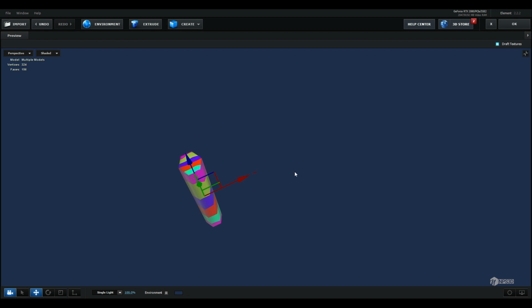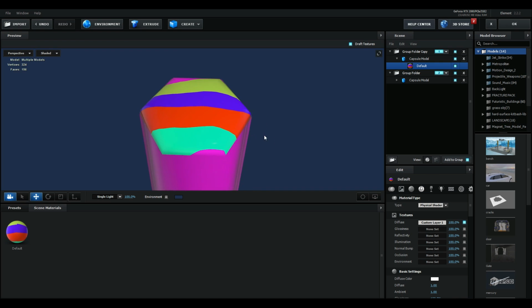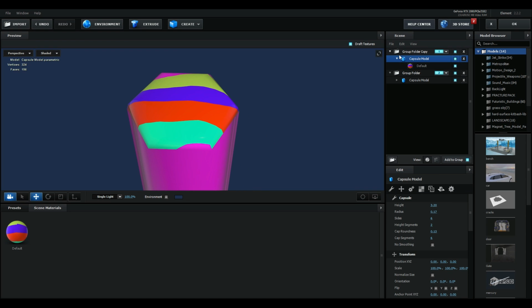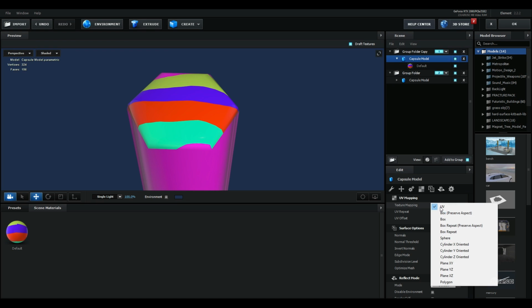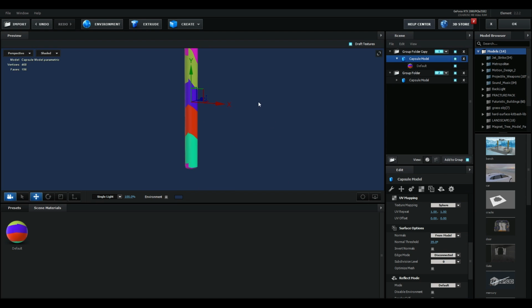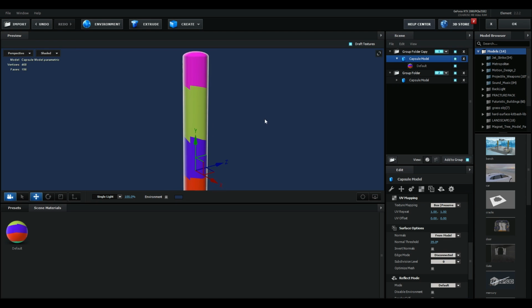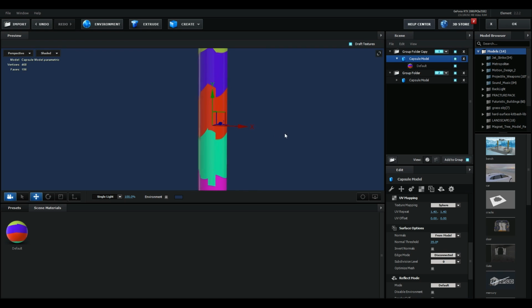You can see it's not looking good. So I can fix it by simply going to the object and UV mapping mode, and you can change it to the sphere if you like, or you can go to the box. This looks good for now.